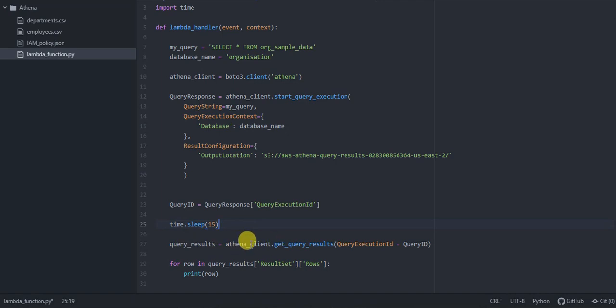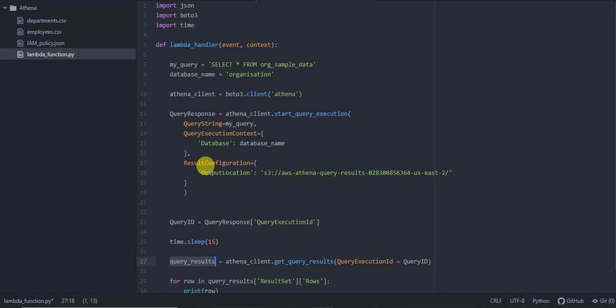After that, I'm going to call one more method, which is get query results of the Athena client. The parameter for this is the query execution ID, which is the ID that we got here in line 23. So we got our query results. I'm just going to print these query results row by row. This is very simple code to query Athena using Lambda.